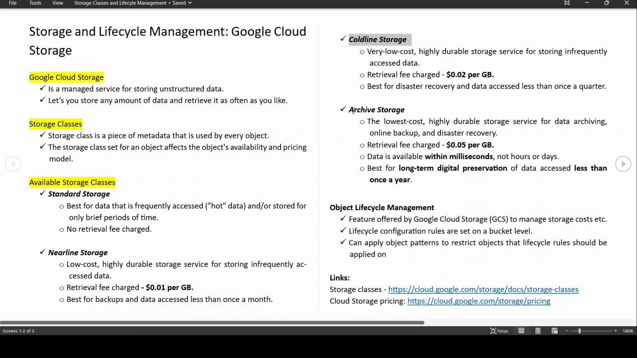And then finally we have the archive storage. This one is the lowest cost. So if you have either terabytes or petabytes of data that you want to store, and you're looking for a cheap place to store them, this is where you store them. Now, like I mentioned for the other ones, the retrieval fee for this one is 0.05. So you can see the retrieval fee is increasing as we go down.